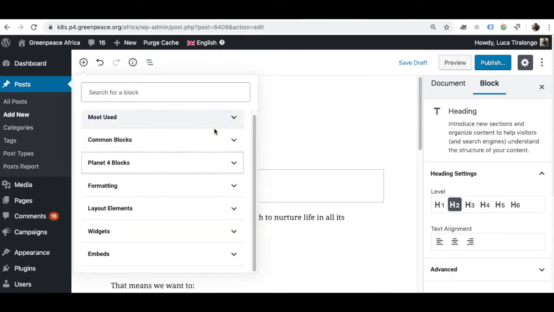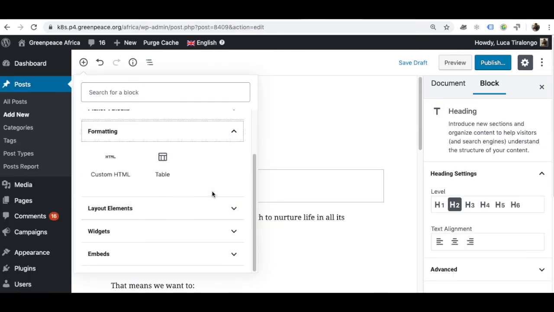What else? So we said about the Planet 4 blocks. You have a bunch of formatting blocks that are cool, that allow you to put custom HTML or a table, which is a new block. I don't know if you guys are using tables right now, but in the classic editor, you only had the chance to use it through HTML. Now you have a block specifically for that, automatically styled with the Planet 4 style.